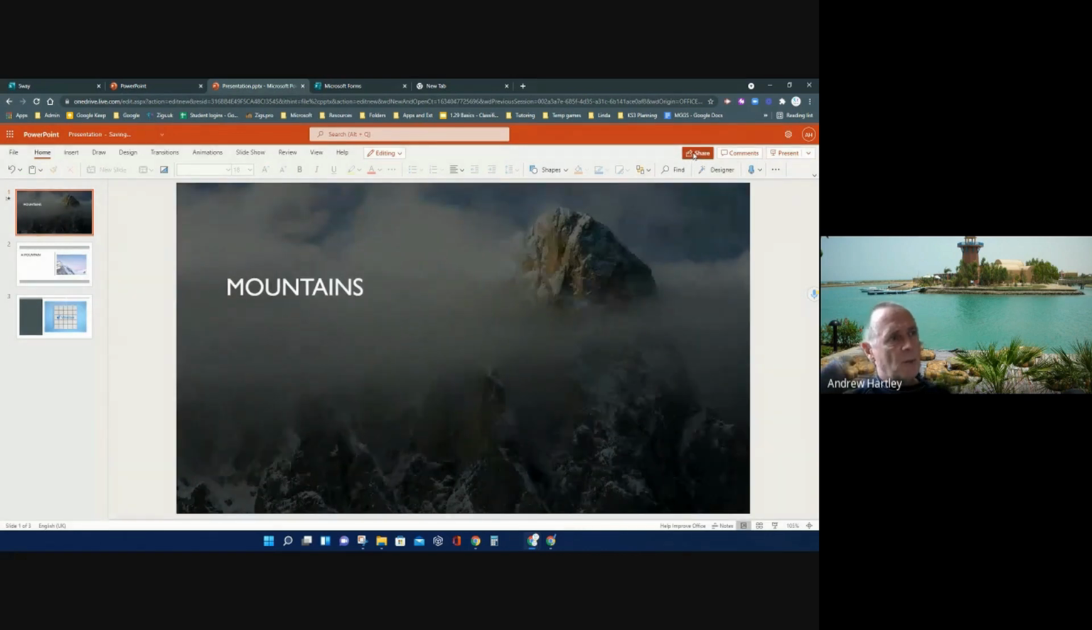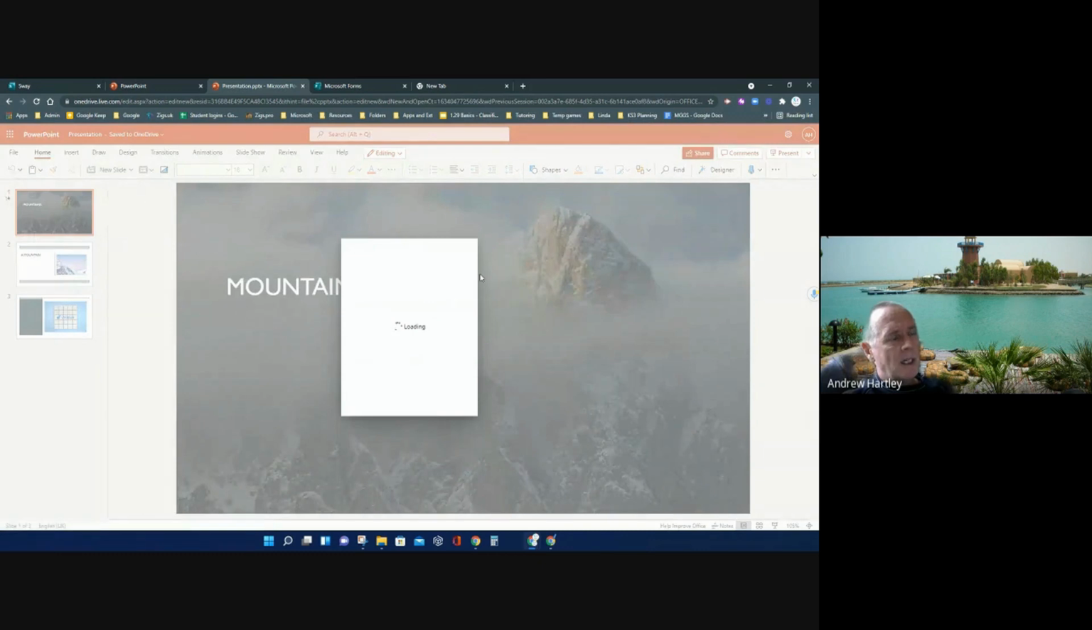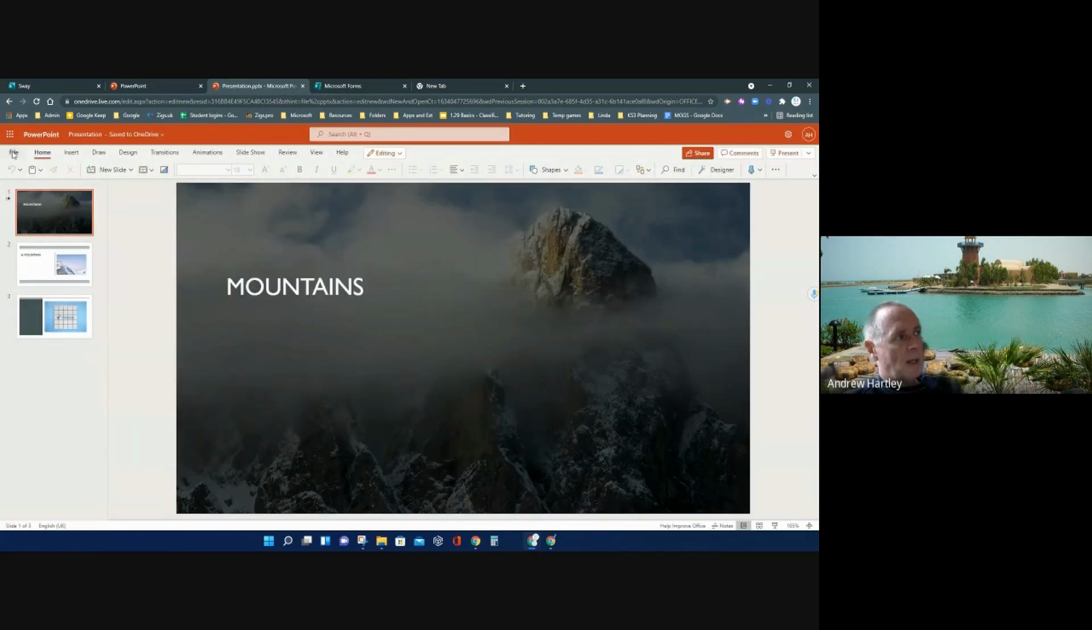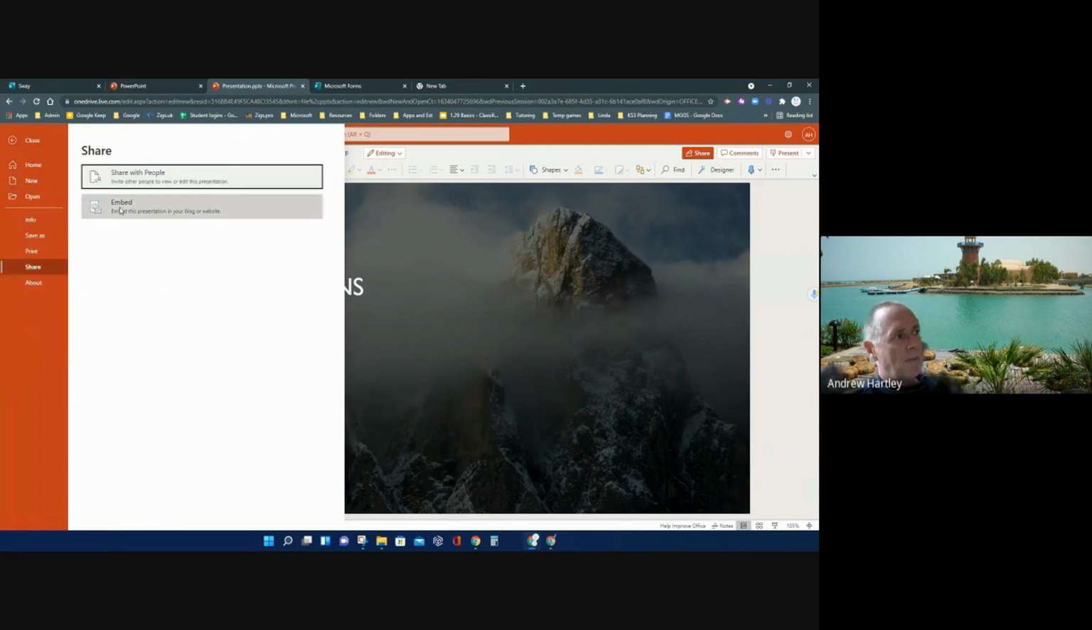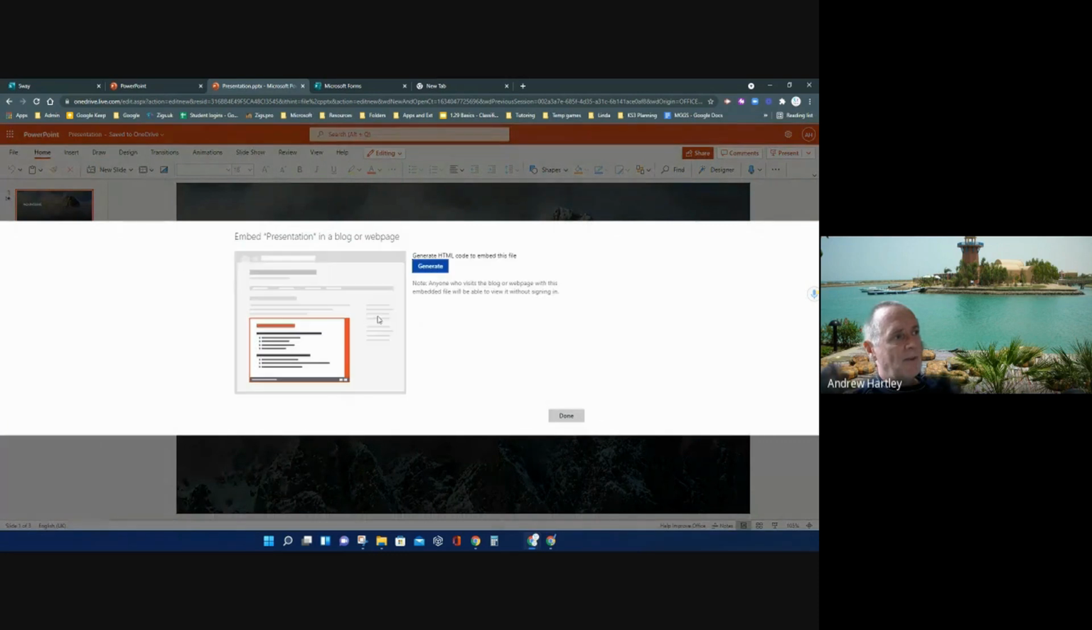If you go to the share button, there's actually no way that you can embed from there, especially when it takes a second to load up. This is the frustration sometimes. So it's not giving me any embed code, but you can still embed, because if you go to file and you go to share, you can embed from there, and it will give you a choice of embed codes.